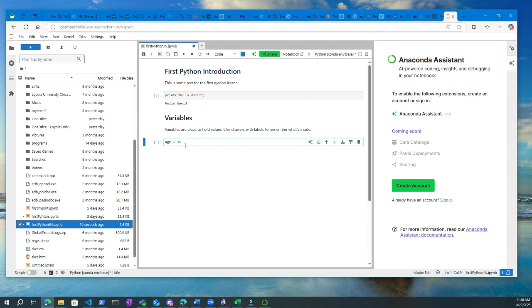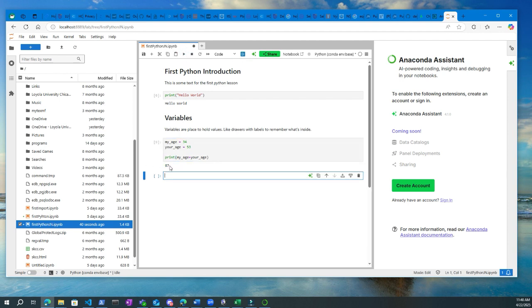So I can have age, or I can change this and put my age, and then I can have your age is 53, for example, okay? And then what I can do with these variables is I can use them. I can say print my age plus your age. So our combined age. And I can run this chunk or this cell, and it's 87.